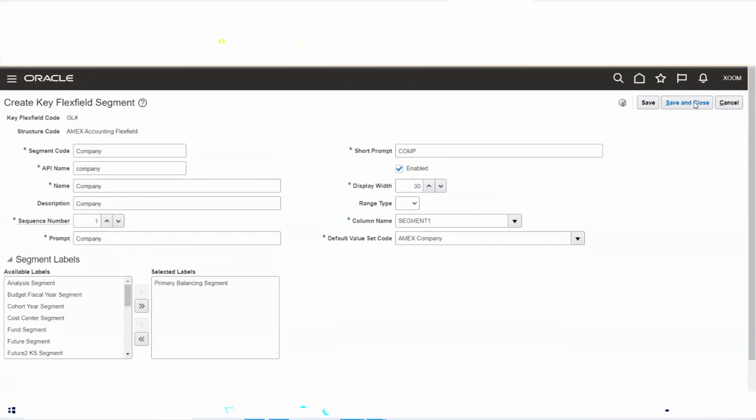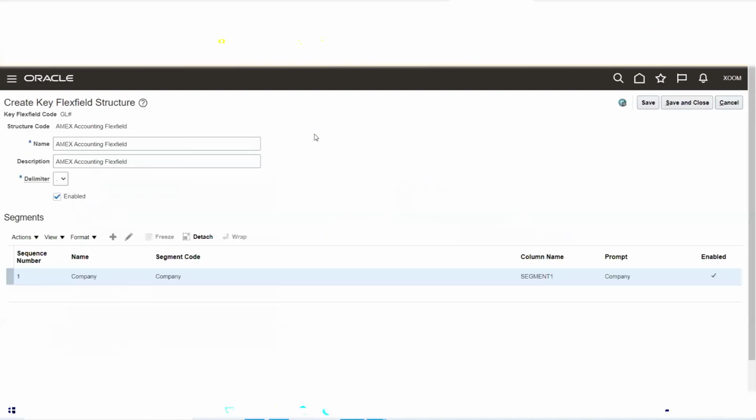Say save and close. Just click on save and close. We created one segment in our chart of accounts. Now we'll create a few more segments. Click on create.